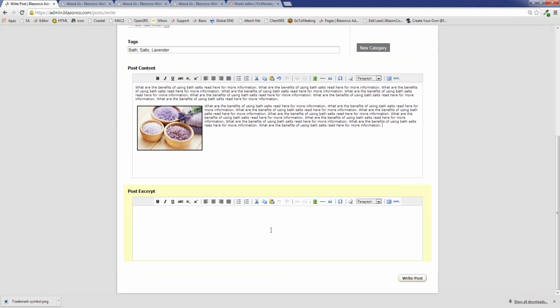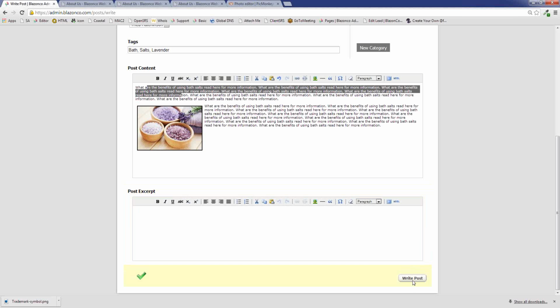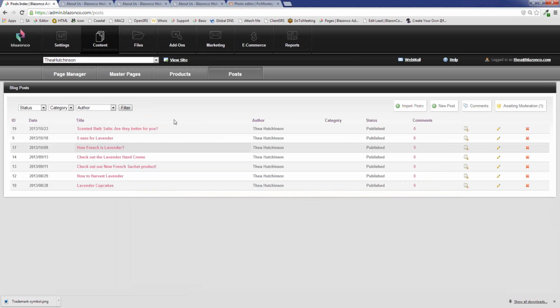Awesome. So now that we've finished that, we come down to our post excerpt. This is a sample for the rest of your blog posts. If your post isn't very long, it's just going to take the top portion of your post and put it in the post excerpt. We usually leave it blank, but if you want something to be highlighted, go ahead and stick it in the post excerpt.